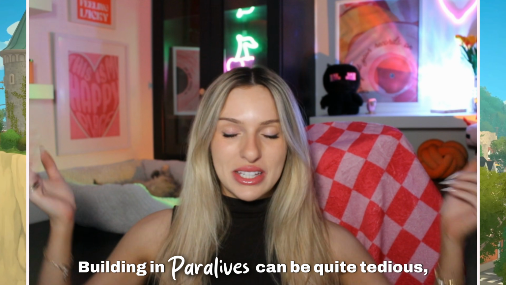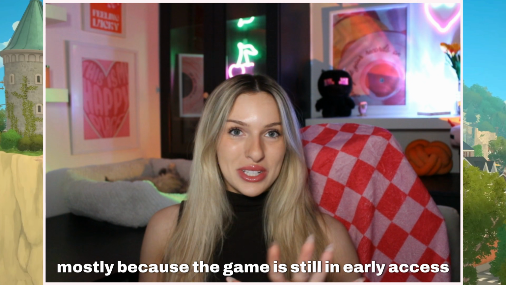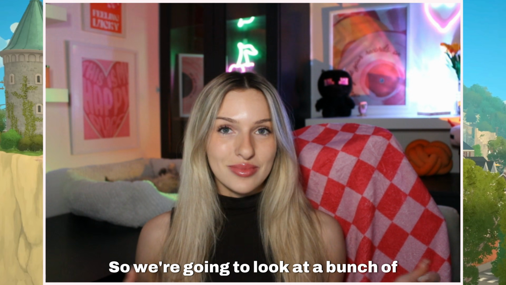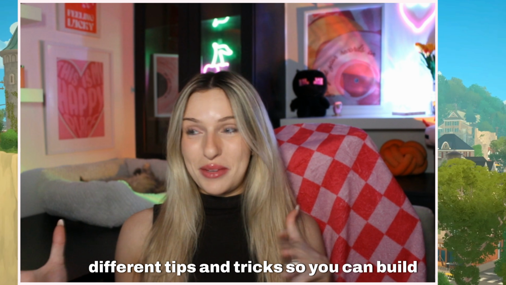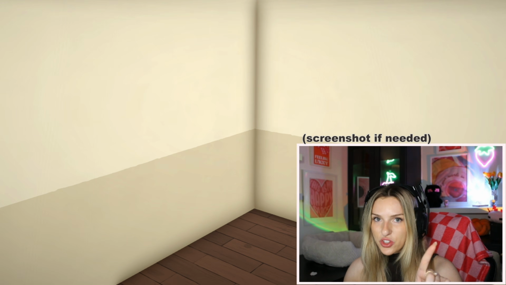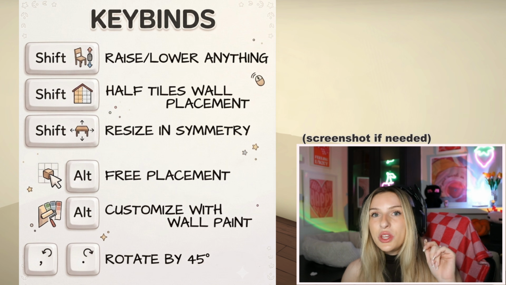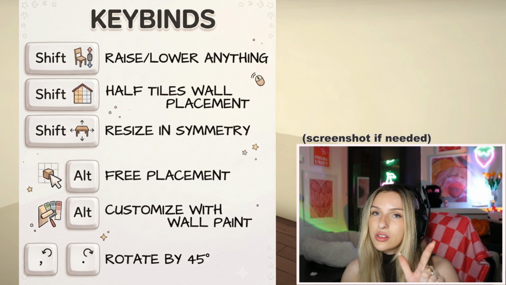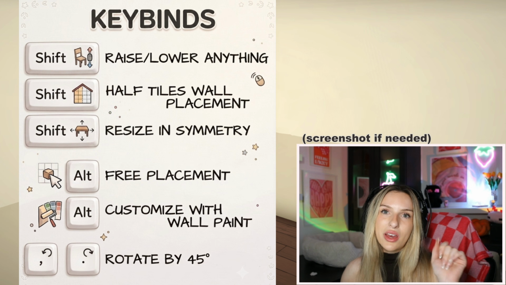Building in Paralives can be quite tedious, mostly because the game is still in early access. So we're gonna look at a bunch of different tips and tricks so you can build the house of your dream. First things first, let's look at the keybinds. You're gonna be using a lot Shift, Alt, and probably the comma and period.